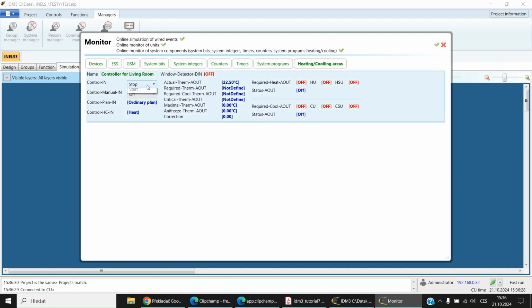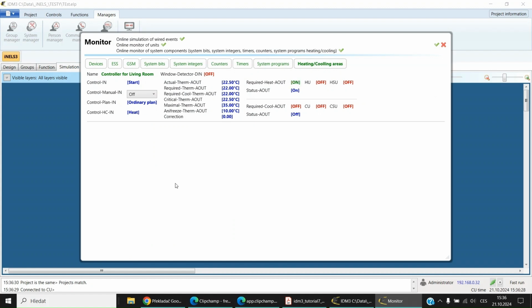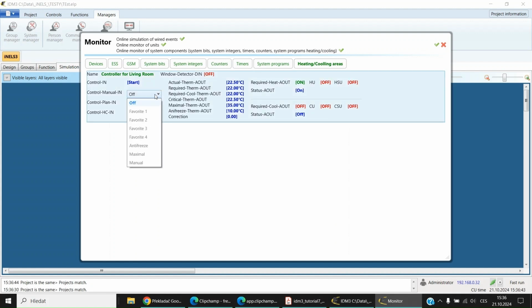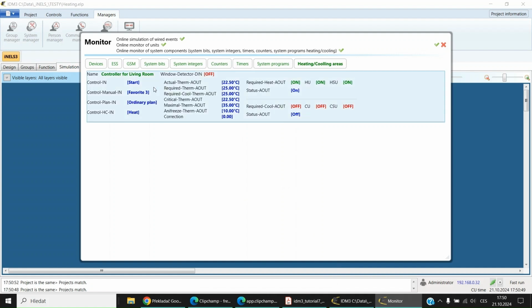In the basic setting, after saving to CU, the heating circuits are switched off. To turn it on, use this tab, or the iNELS application, or the room thermostat, or another superior command. You can see that the actual temperature for heating is higher than the required one. So we have to choose a higher temperature in the control manual from the defined favorites, 3 for 25 degrees Celsius, and turn on the heating. Then we switch control manual back to off.